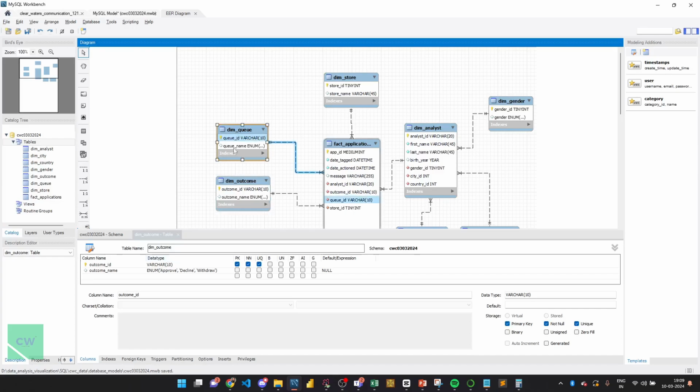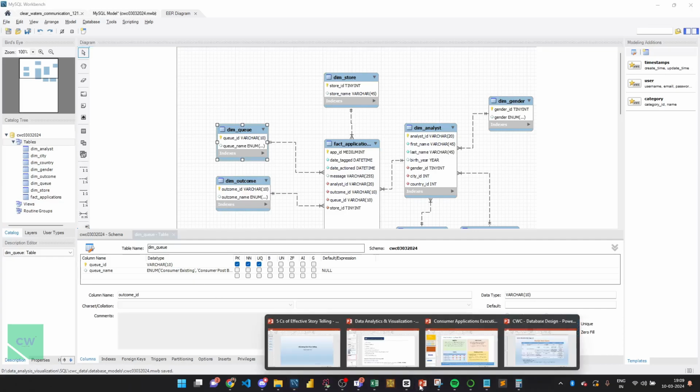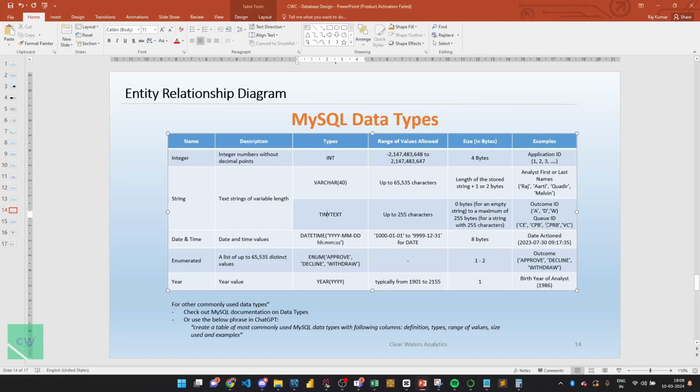Similarly, din Q के लिए भी ना मैंने I think it was tiny integer previously. I changed it to values. Sorry, I changed it to tiny text. And let me see, I'll show you what I changed it to. So for Q, I changed it to C for consumer existing, CBP for consumer post bureau, CPRB for consumer pre-bureau, and Visa check VC. Why did I do that? Because it's easier to recognize it other than using 1, 2, 3, 4.